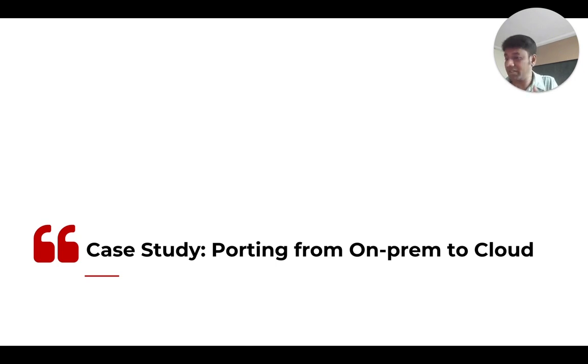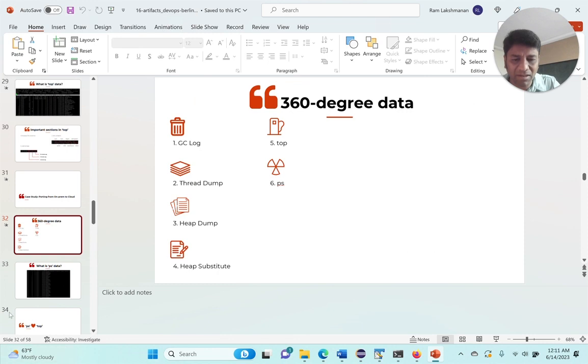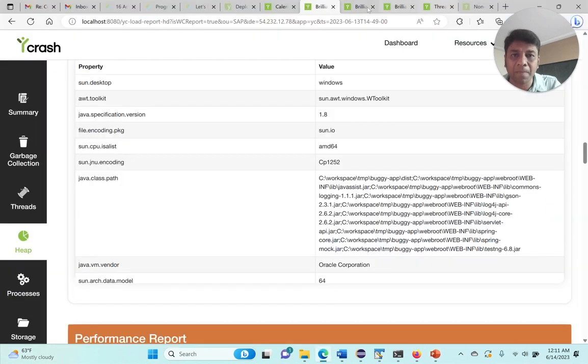We looked at GC and it was looking normal. So I told them to run this yC script and capture 360-degree data, to look at what's going on. When they captured it, this is the top analysis report of that application.